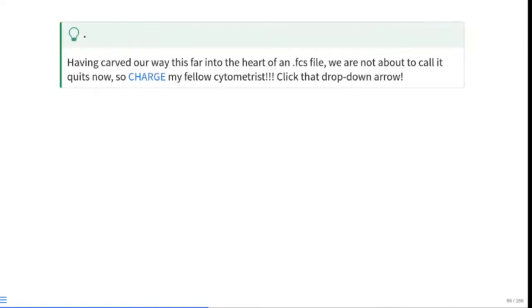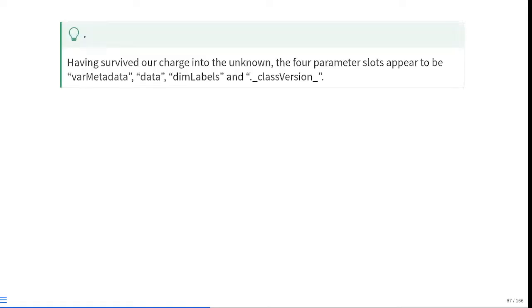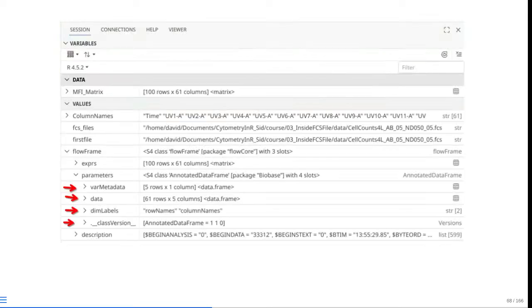So at this point, we have carved our way this far into the heart of an FCS file. We see that this next object is also going to be complicated. Our first initial reaction is, do we really want to mess with this? But at this point, we're not about to call it quits. So I urge you all to charge forward. Go ahead and click on that little drop-down arrow. Let's see what's inside this other complicated object that's within our initial complicated object. And when we do so, we have braved the way and we have seen it. We can see that this drops down and those 4 slots are now revealed.